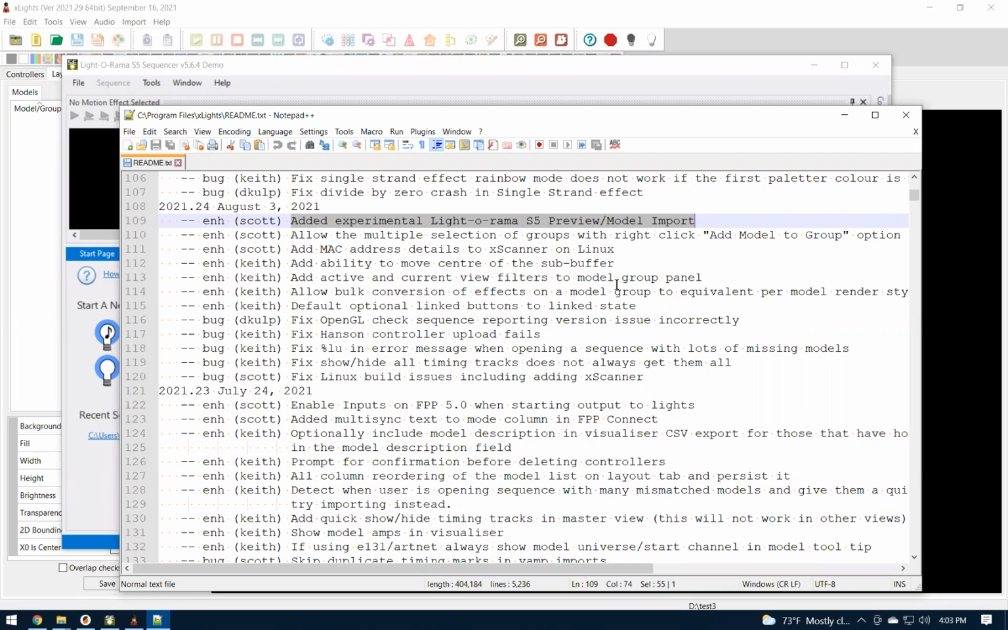I just want to go over a feature I added in 2021.24. It's called experimental. I call it experimental, but it's Light-o-rama import support. The reason I'm calling it experimental, I got one user's layout and I went through and made all his models work, but there are still some other model types that I really haven't gotten definitions for. Maybe other users could send me their layouts, I could look into importing them and make sure they import correctly.